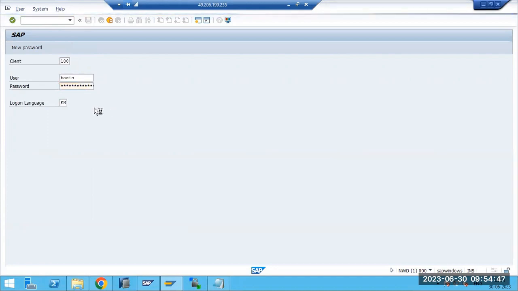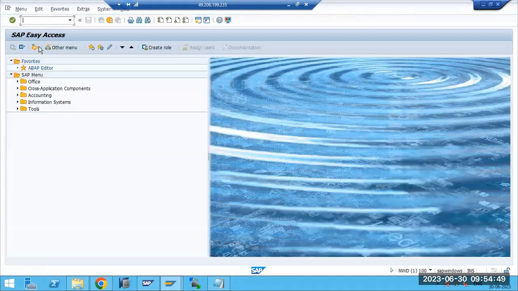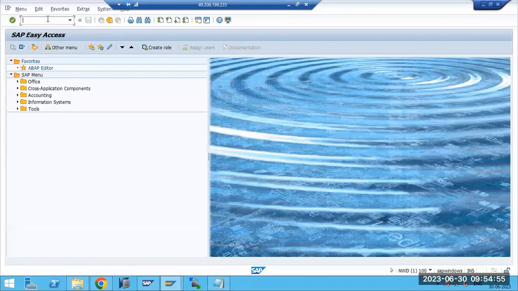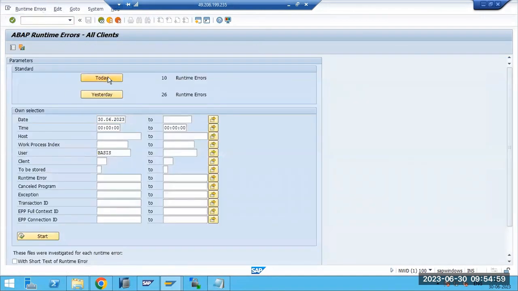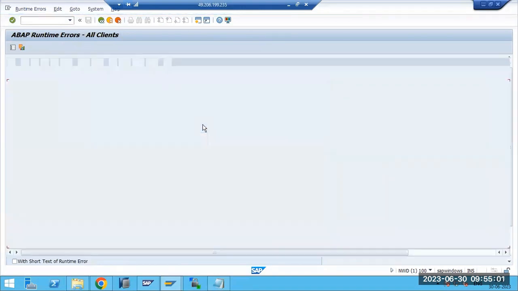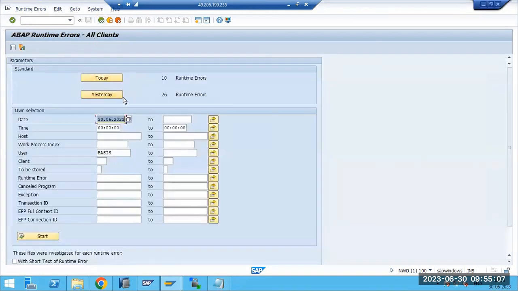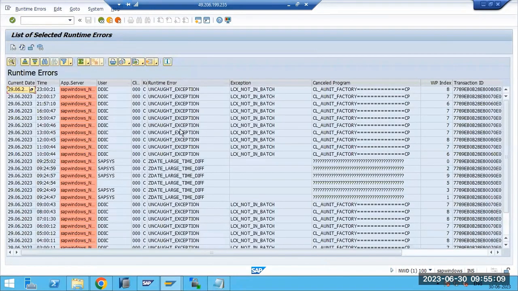Initially it may be slow sometimes. Then go to SICK to check the consistency check. There are no errors reported. Post checks: then in ST22 check whether there are any dumps, after the kernel upgrade or before the kernel upgrade. Maybe these dumps are common, commonly occurring. You need to fix these dumps. Every day these dumps are occurring.